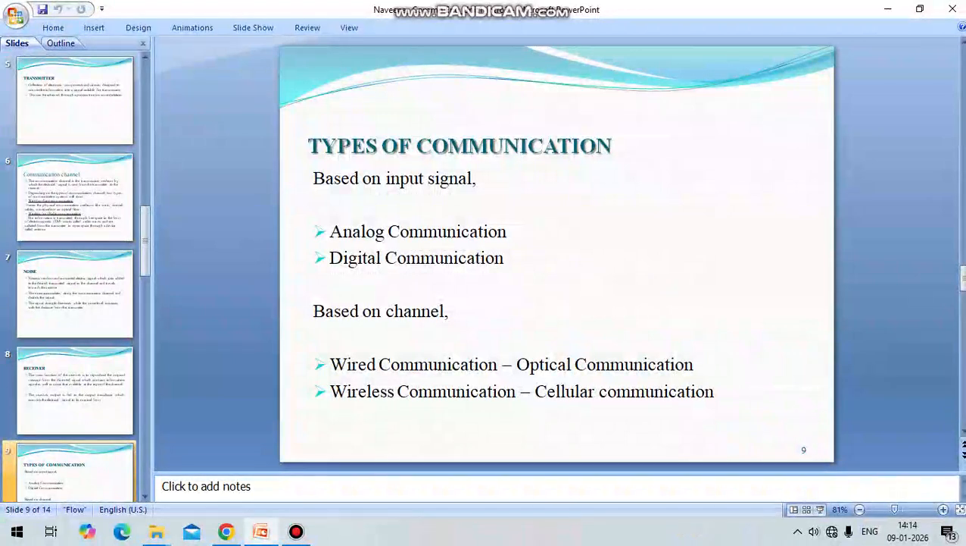Next, classification based on the channel is broadly classified into two: wired communication and wireless communication. The same thing: in wired communication, the transmitter and receiver are connected through a physical link, and in case of wireless communication, there is no physical connection between the transmitter and receiver. Only an antenna will be there, the signal will be radiated in free space, and the signal will be further processed.